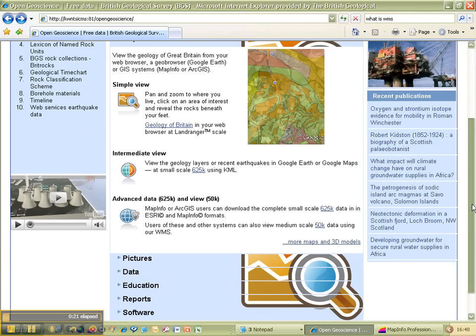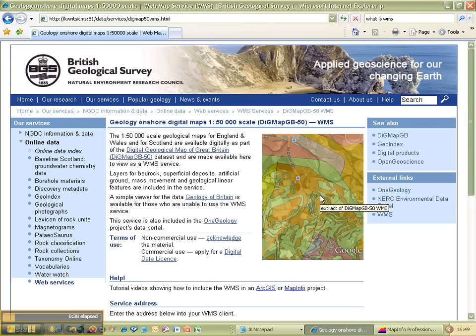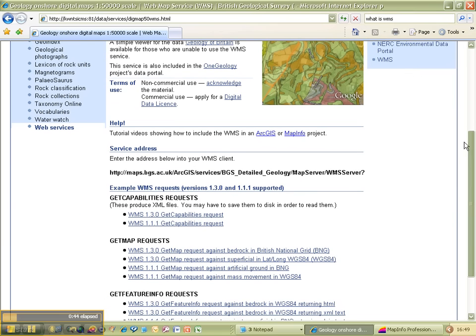Towards the bottom of the page you will find a section called Advanced Data 625K and View 50K. We are going to use MapInfo to view the medium scale 1 to 50,000 scale dataset using the Web Map Service, so follow the 50K link. This opens another web page with a little more information about the data, but for now we are interested in the service address highlighted in bold in the middle of the page.